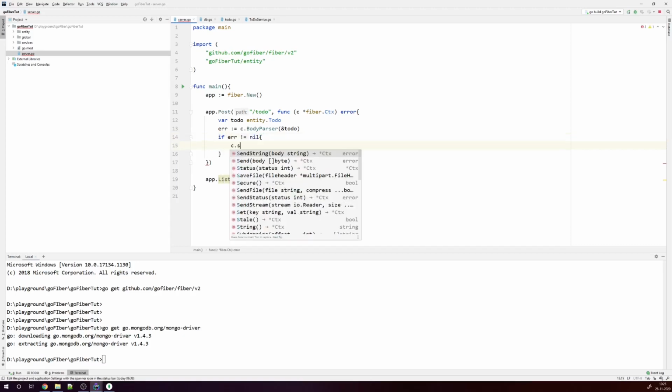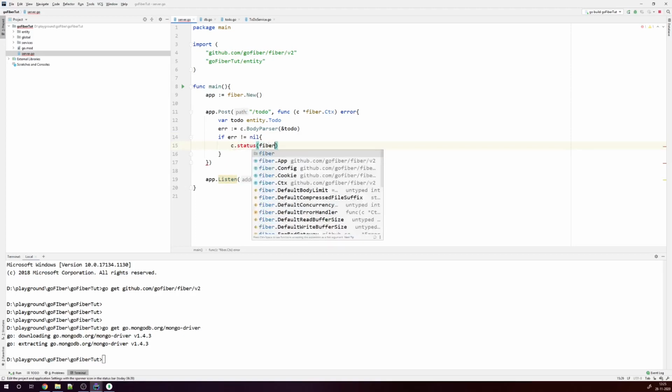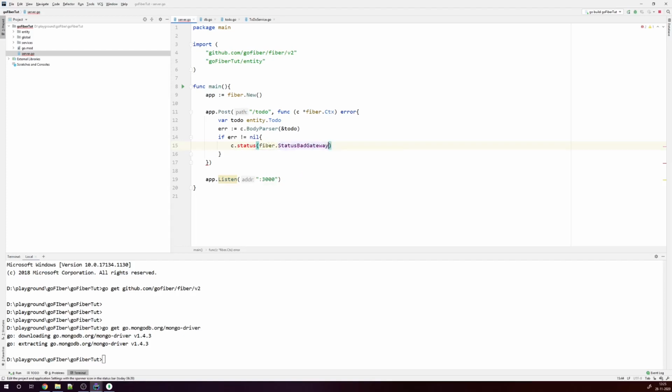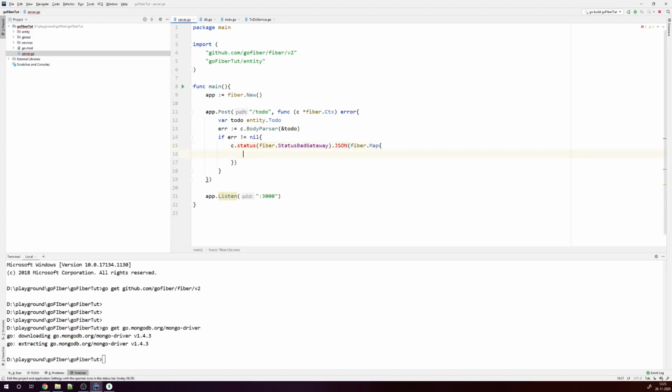maybe we want to return. It's similar to send status in Express, c.status, and you have all those statuses inside your fiber. So status bad gateway, great. JSON, and we have something called fiber.Map through which we could return a JSON. I'm going to say error, and our error would be error.Error interface that would return our error message.